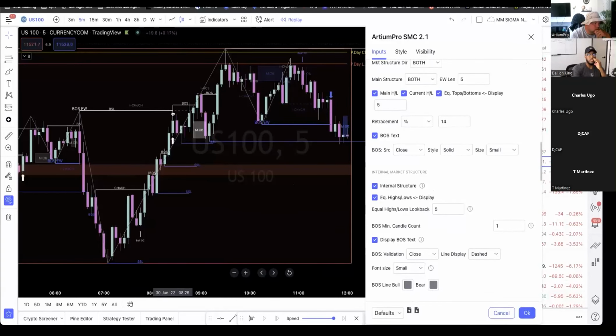If you want the change of character, right here is a good example. If you want it from candle close or the wick, it will calculate whether you want the wick to constitute a change of character before it plots, or the candle has to close above the last swing high or swing low, for it to calculate that for you.